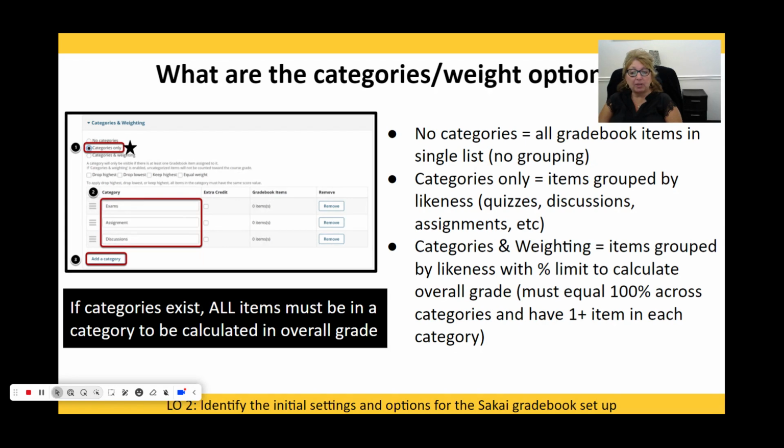You can also rearrange the categories by dragging and dropping the gradebook items using the 3 lines on the left-hand side. You can add as many categories as you like, but each category must have a gradebook item assigned to it for it to be shown in the gradebook. Uncategorized items will not be counted towards the final course grade.